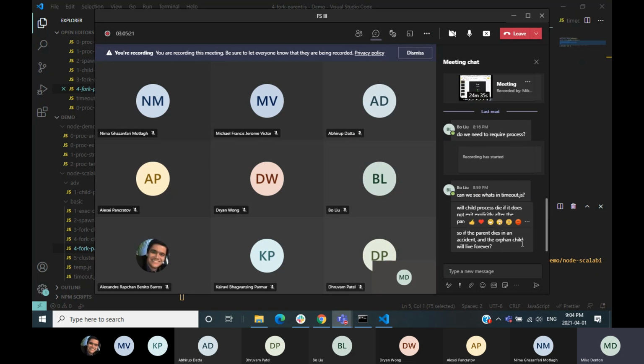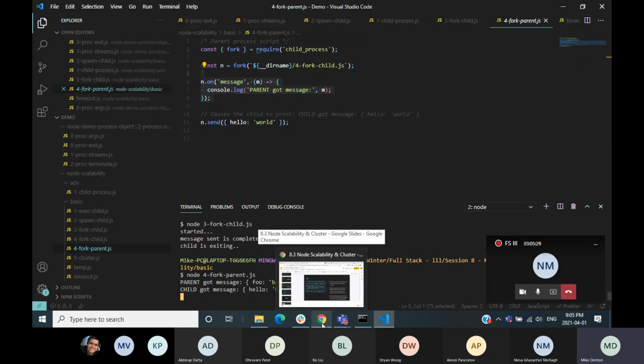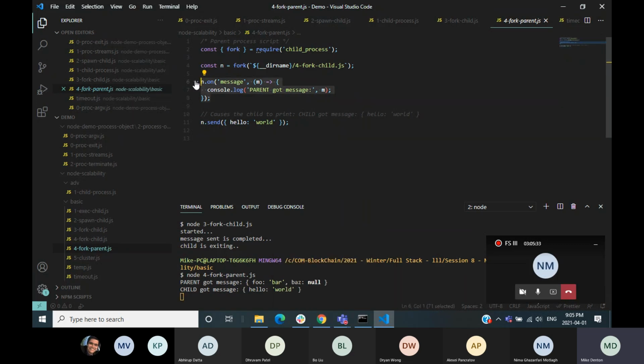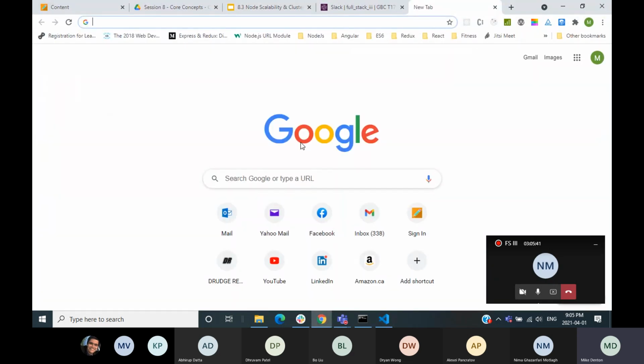So if the parent dies in an accident, the orphan children will live forever. I don't think that they live forever. I think that the system will decide when the process should die, right? I mean, it's the same way as if you trigger a process on a database and it goes and runs that. But hey, this is advanced Node. Let's take a look. Why not?